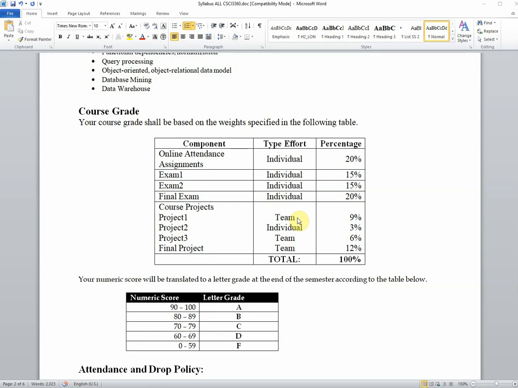If not, then I will assign your team according to my roster. So that's what it comes to with the team projects. And you will stick with the same team throughout the whole semester. The first project is going to be design, basically the ER model of the database, and that will be worth 9%.